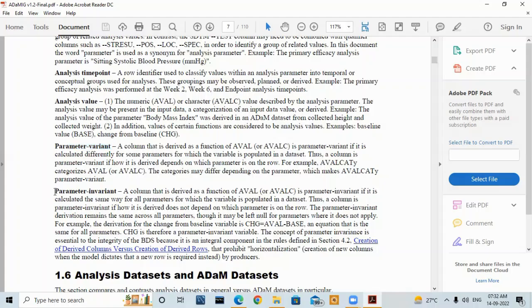Parameter invariant means all the rows are derived by using the same logic. Clear, everyone? Parameter invariant means all the rows of a column are derived by using the same logic. For example, here, this is a formula. By using the same formula, all the values are derived. The same formula is used for deriving all the values. So that is parameter invariant. All are derived by the same logic. Parameter variant, all are derived by separate logic. So this is there.